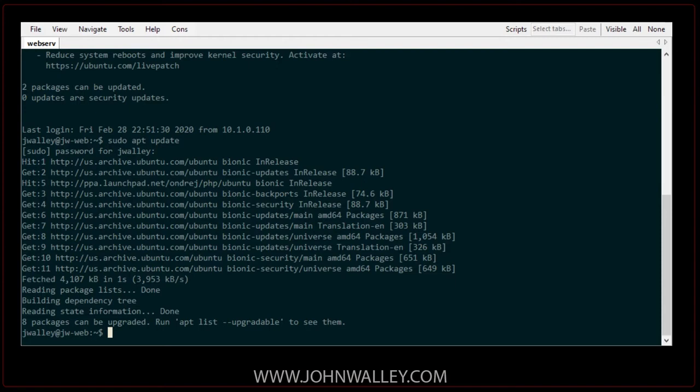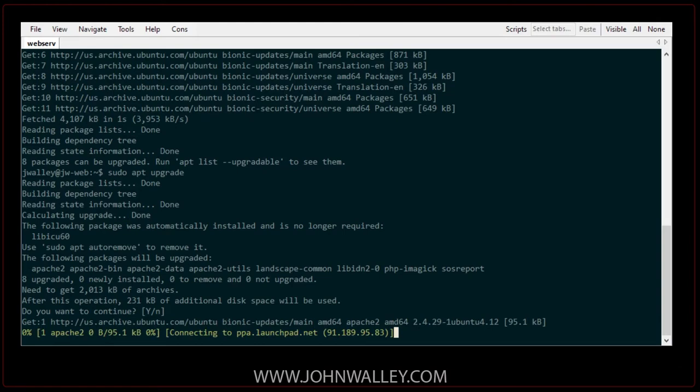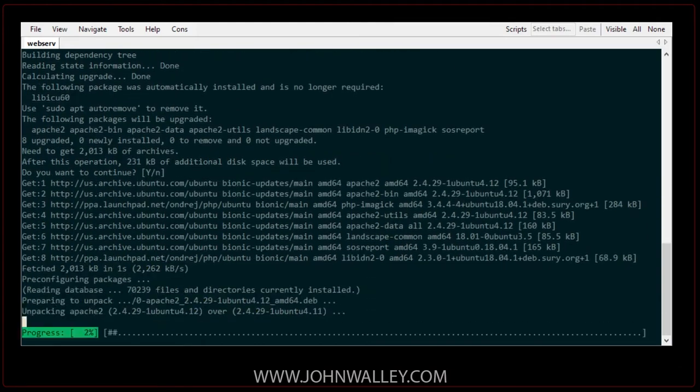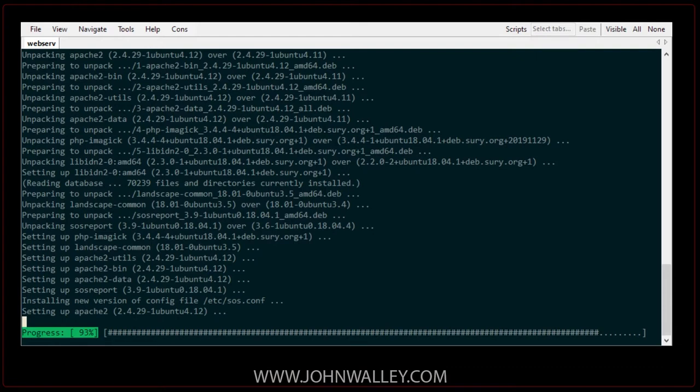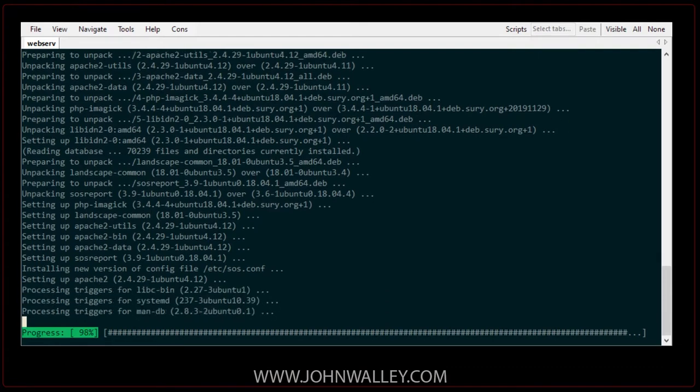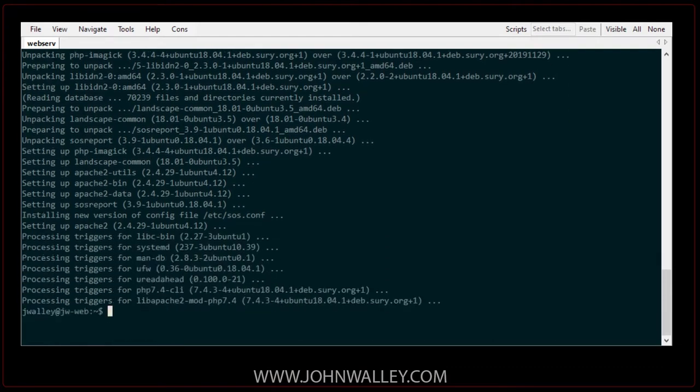All right, so it looks like we have about 8 packages to update today. So let's go ahead and upgrade as well. So we're gonna say sudo apt upgrade. Today's an exciting day. It's finally the day that we get WordPress on our system and it's up and running. All right, excellent. Let's go ahead and do a reboot.